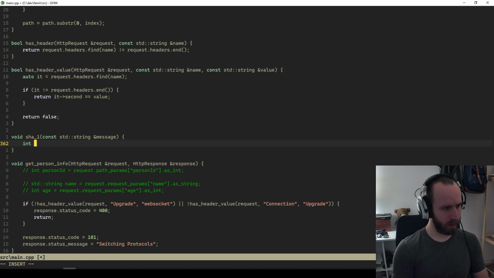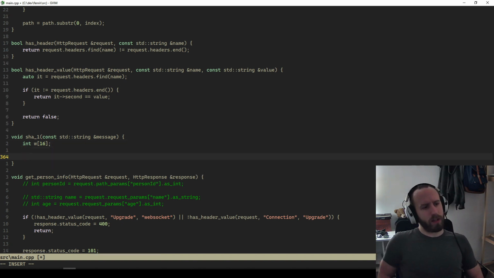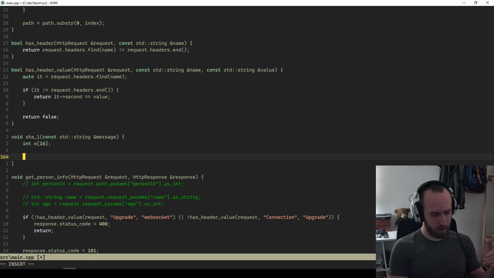So yeah, if I had my other app, I could just do this, but I don't. Okay, so I'm going to call it W, and we have 16 of them. So W, we have 16. Now let's take this message. Let's assume we could just break the message down into a single chunk. So how do we do that?